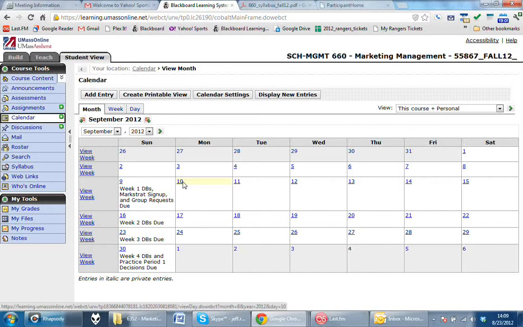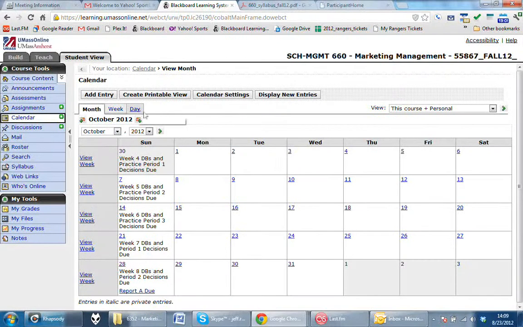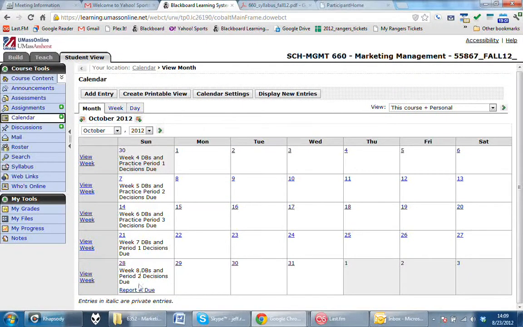My course starts on a Monday and ends on a Sunday, and almost all of your assignments are due on a Sunday night. Okay, you have the flexibility to do them all week long, but they're due on Sunday. So as you can see here, you have different things due each week. I'm not going to get into each of these assignments here, but just want to show you that everything is on the calendar.